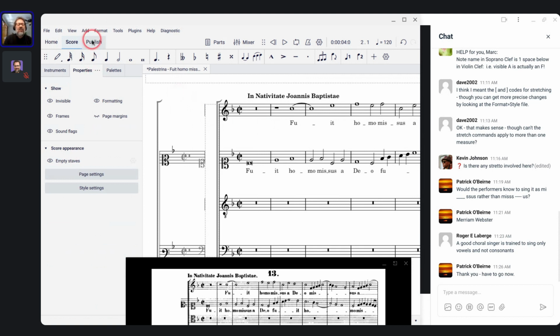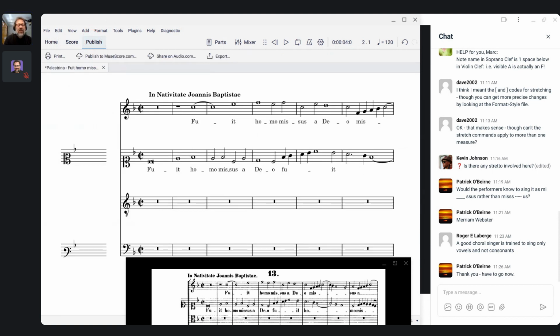So now when I go to the Publish tab, it looks pretty close to what I expect, except I don't want to see that gap between this incipit measure and the bracket. Ooh, I also somehow lost that bracket.